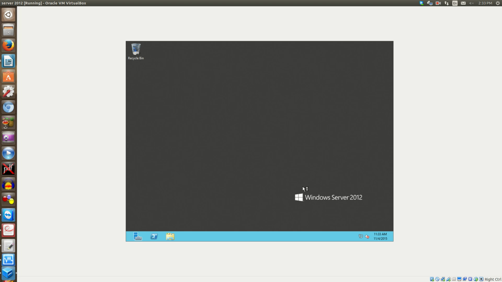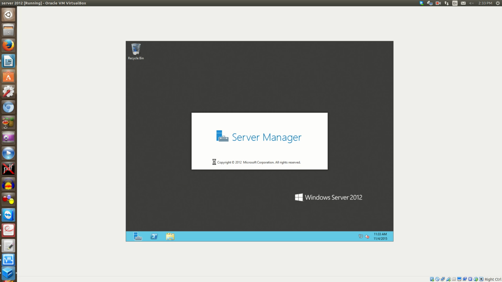So that's how to install Server 2012. Again, a basic install and pretty simple. Next video, we're going to turn this server into a domain controller and start playing around with Active Directory.